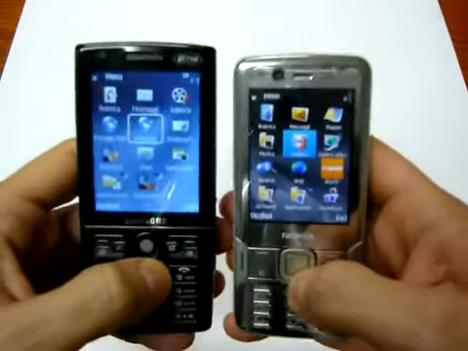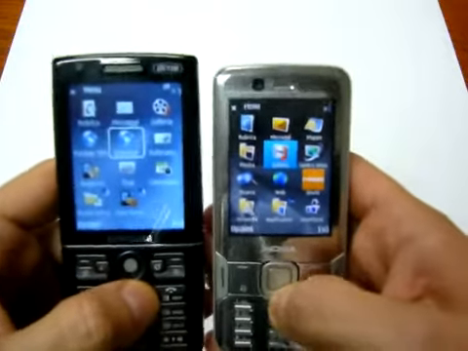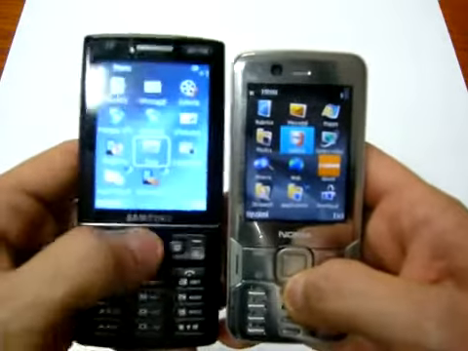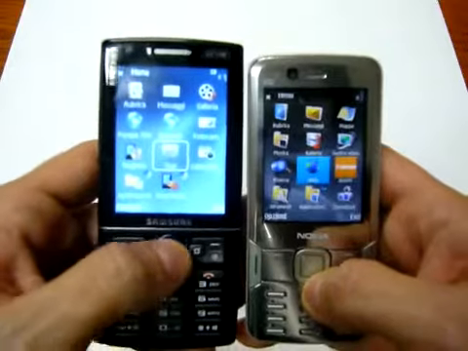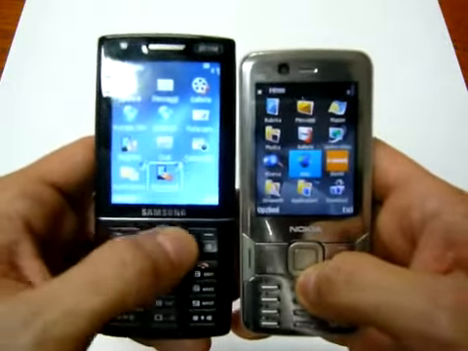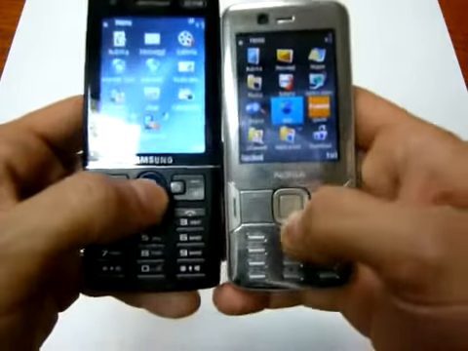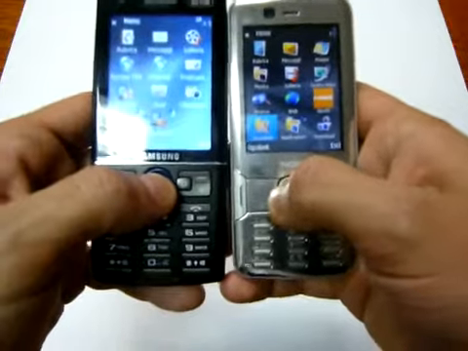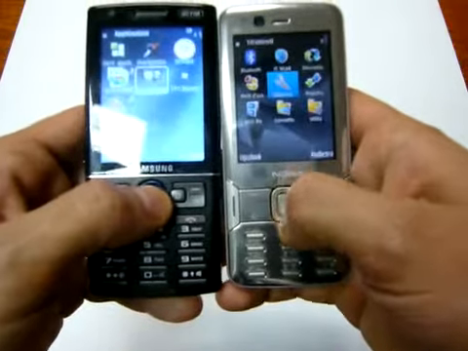As you see, also there are differences in the menu. On the right side we have the classical Nokia, on the other side we have the Samsung design by the Korean designer for this phone. Let's see the difference of memory on these phones.